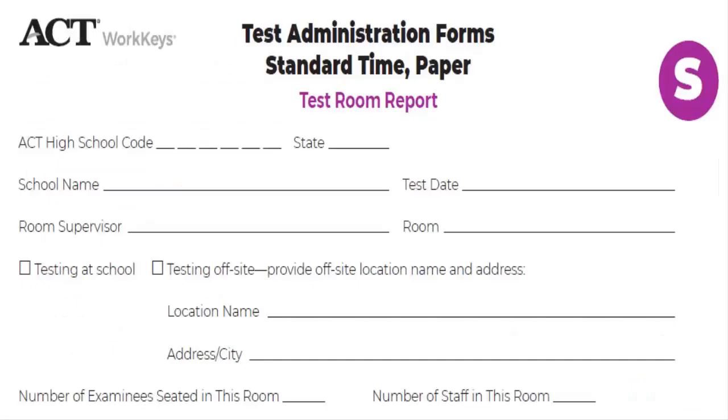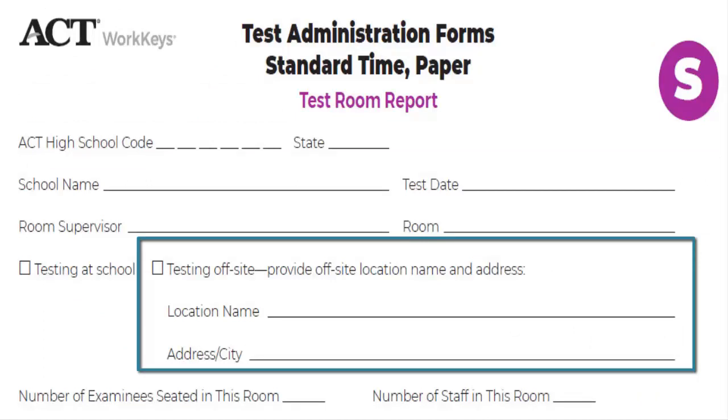ACT requires that off-site testing information be documented in the Test Room Report section of the ACT WorkKeys Test Administration Forms folder. These forms must be completed and returned to ACT with the test materials.